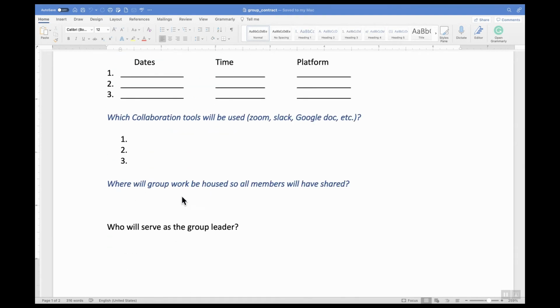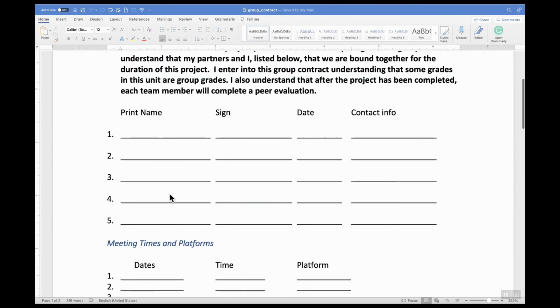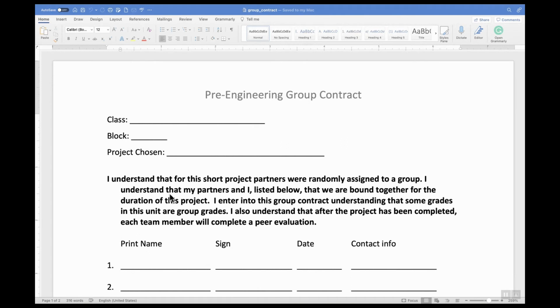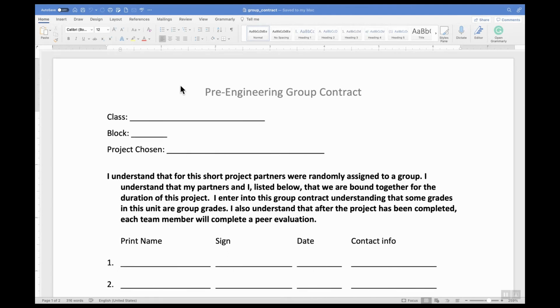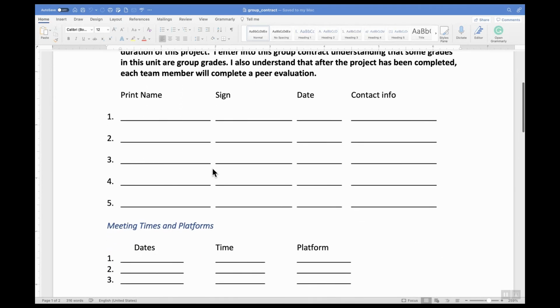Be sure you identify where everything's going to be housed and then let me know who the group leader is. Once you have done that, what I need you to do is take a picture of this and turn it in. I am not sure if I left paper copies of these out. You can get these off the Schoology Drive, I'll put this there. But even if you have to write this information by hand and turn it in, do that.